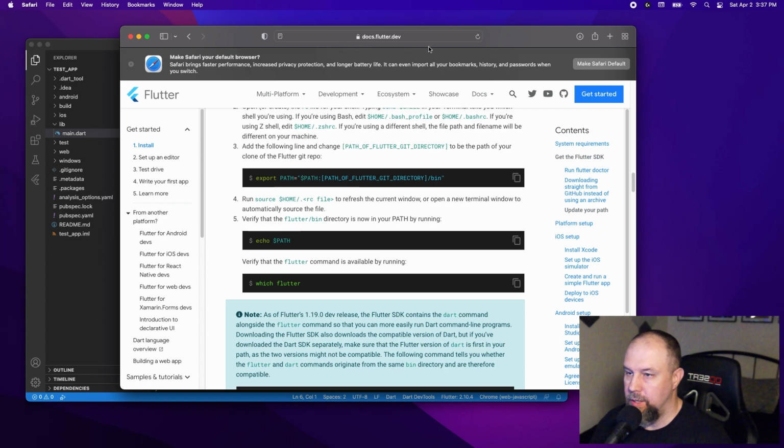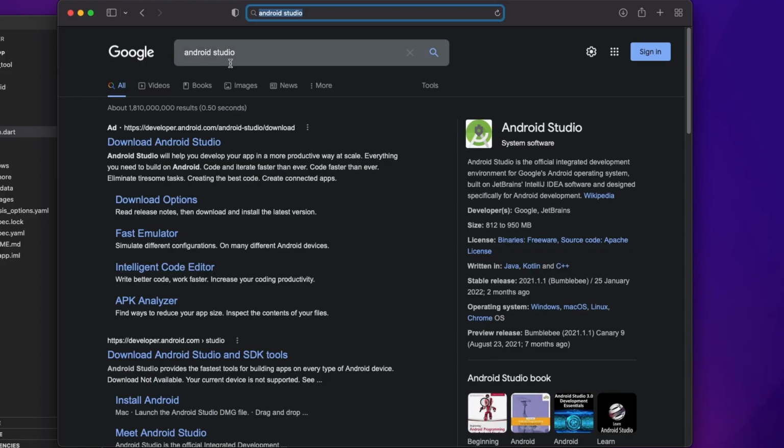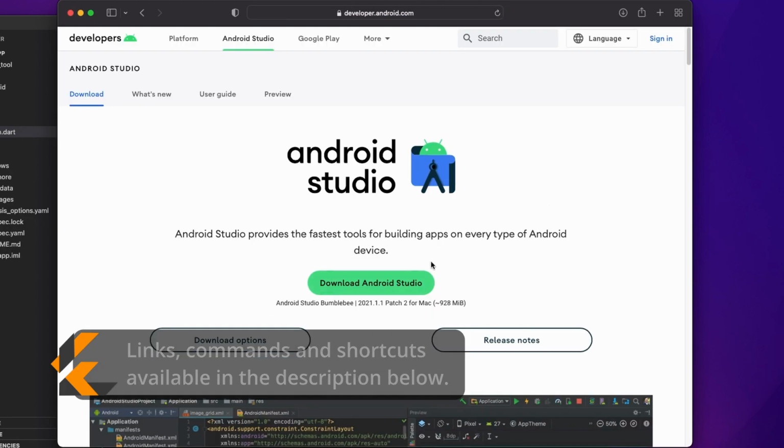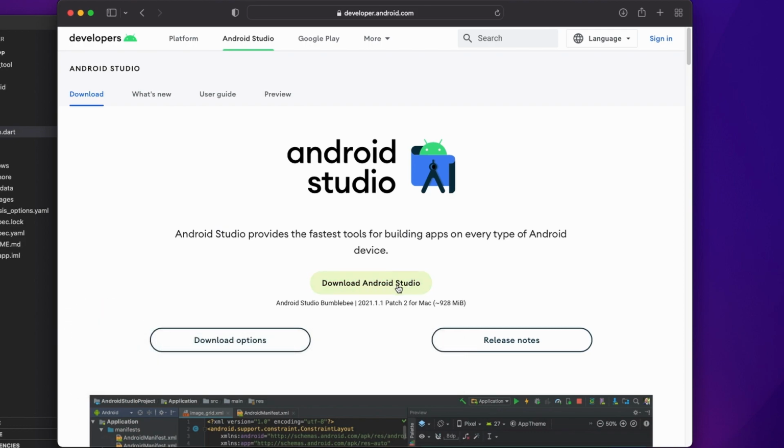So we have Flutter on our system and we have a source code editor with Visual Studio Code, and we can simulate iOS devices with Xcode. We now need a way to emulate Android devices. We're going to install Android Studio for that. So we'll open up our trusty browser. We will search for Android Studio and we will come to this developer.android.com link.